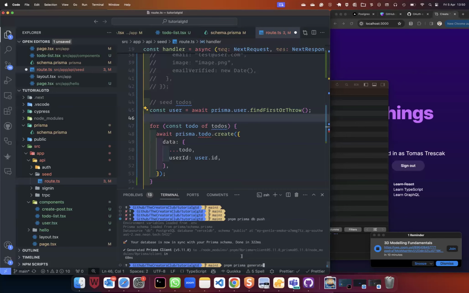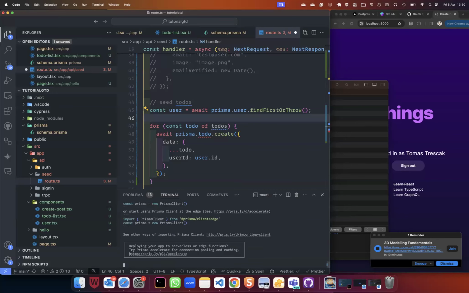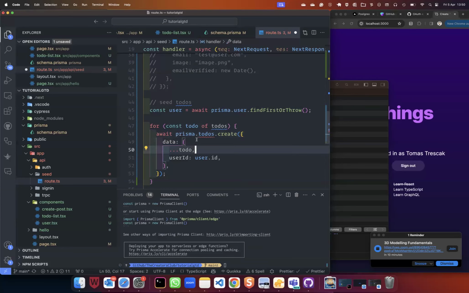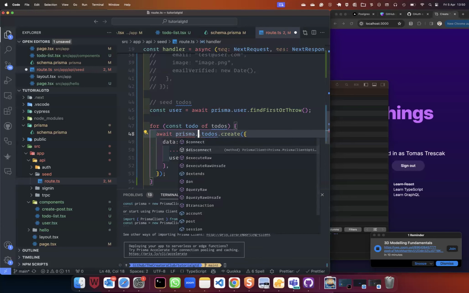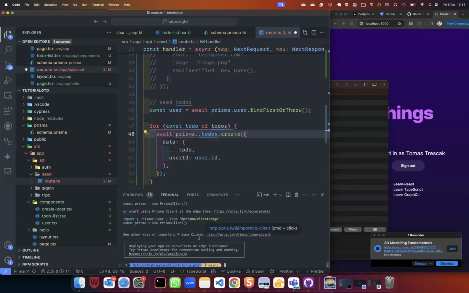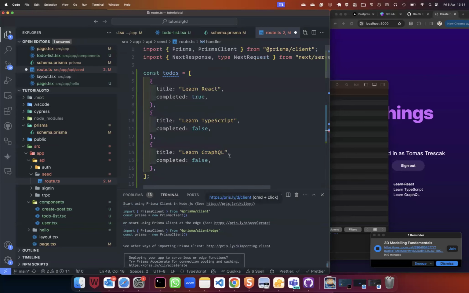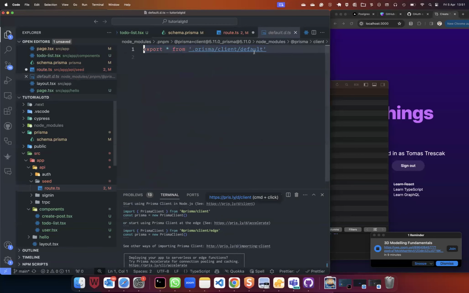So db push pushes the data into the database, while prisma generate generates a new client which allows you to use it, and it's been showing you here. So use the Prisma client in your code. It still says todo doesn't exist because I think we named it todos. Nope. Prisma, why don't you exist? Just quickly go here.